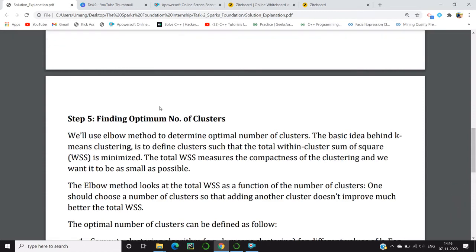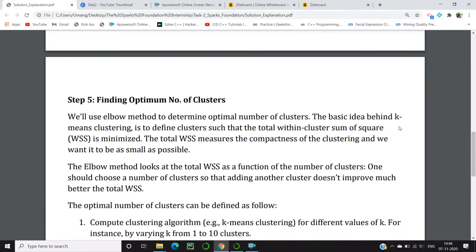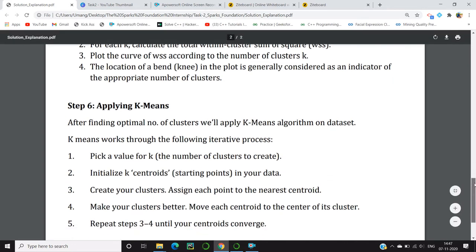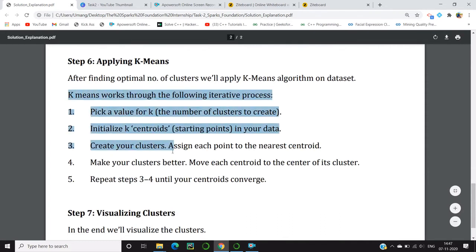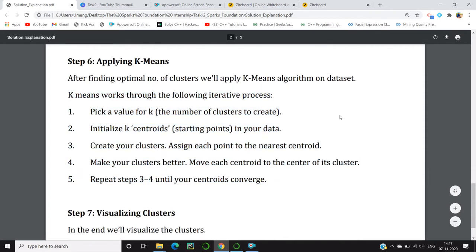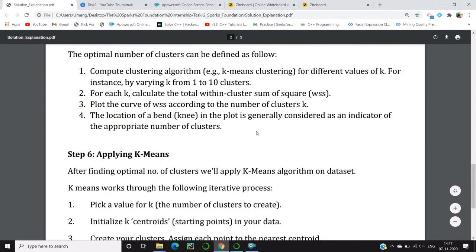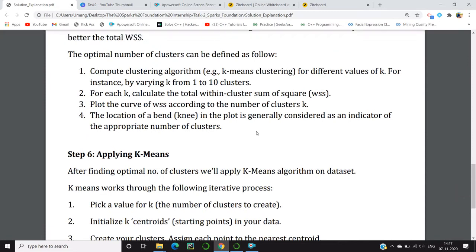Now, if you don't know what the elbow method is, then you can just refer to this PDF. In step 6, we will apply our K-means algorithm, and here I have written all the explanation of this K-means algorithm. And at last, we will visualize our clusters. Don't worry about this PDF, you can download it from the link given in the description below. Now let's quickly jump into the code section.